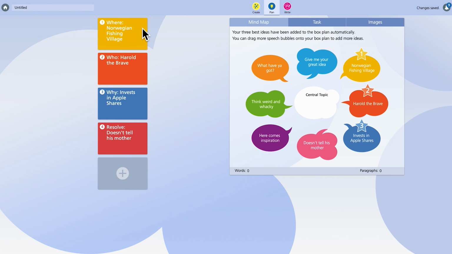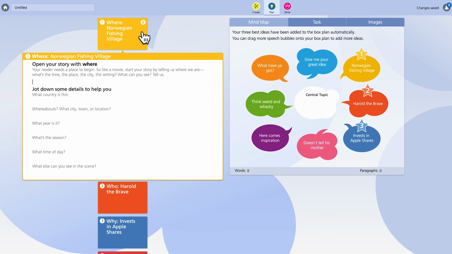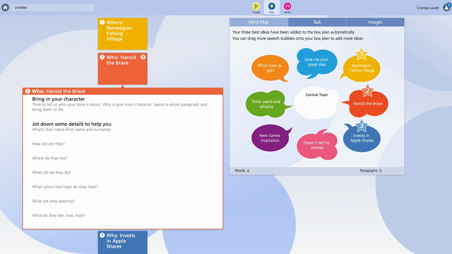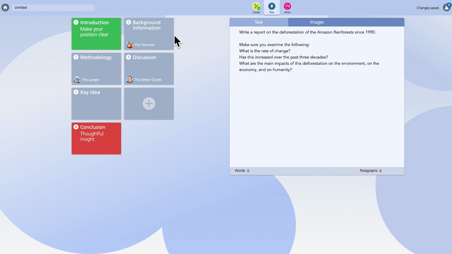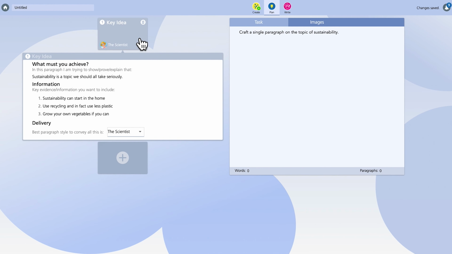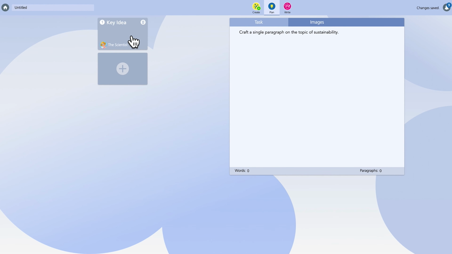Indeed. Writer's Toolbox offers you different planning experiences depending on the type of writing you undertake. The Novelist Box Plan is styled to crafting a story. The Report Writer Box Plan, a report. And Paragraph Creator, a single paragraph.